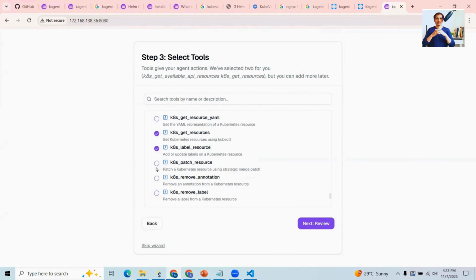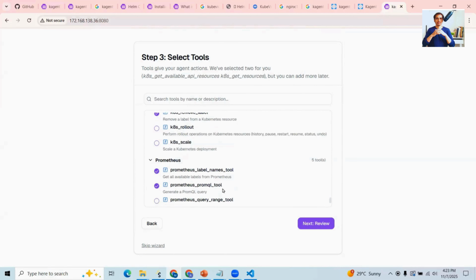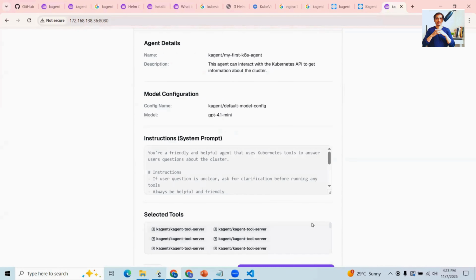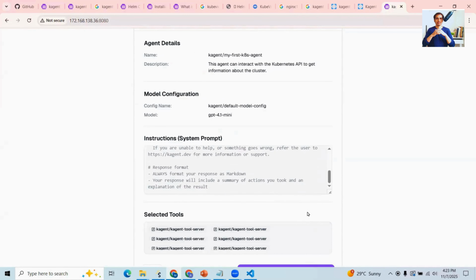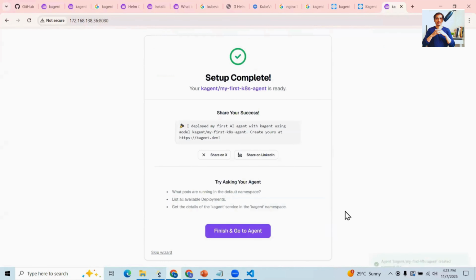Whatever things you need, you can mention that. And next, review, and just start adding this. So create, right? So here you can see that. Finish, and just go to the agent.